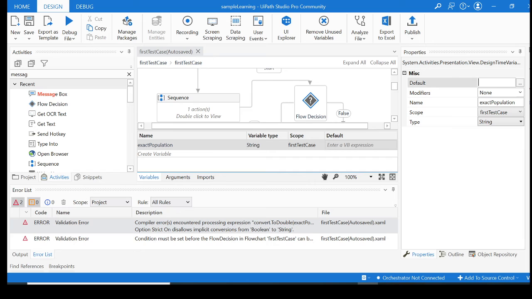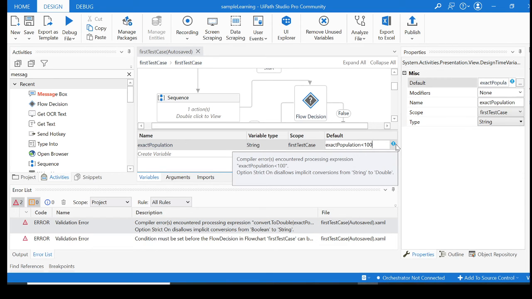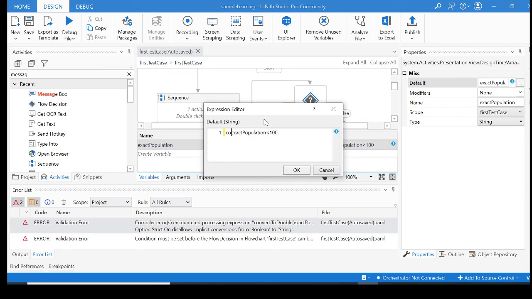You see, exact population less than 100. It still says okay. Now you remove these parentheses and quotes. Option strict on, implicit conversion from. Okay, so now let's just try our Convert.ToDouble and let's try this.